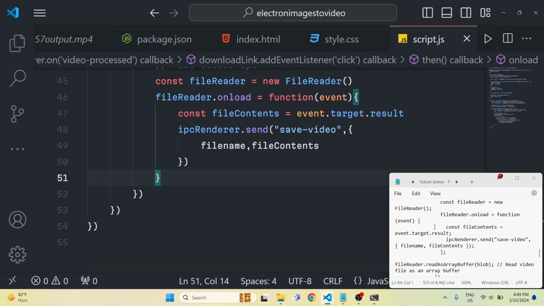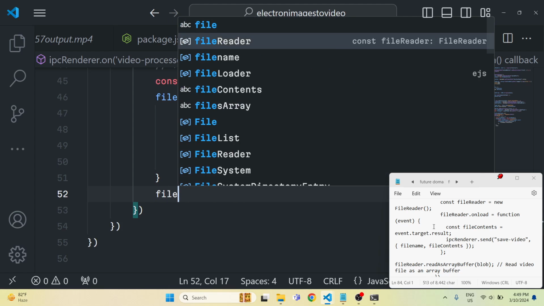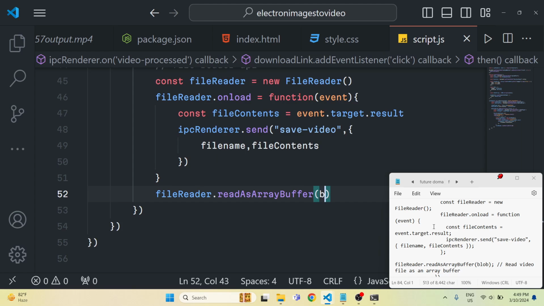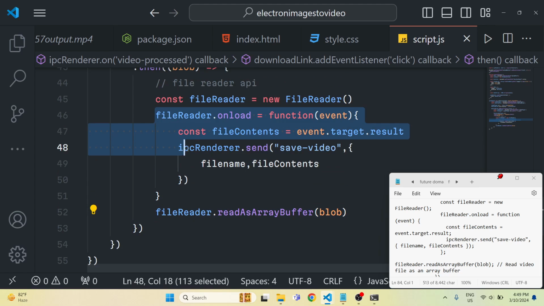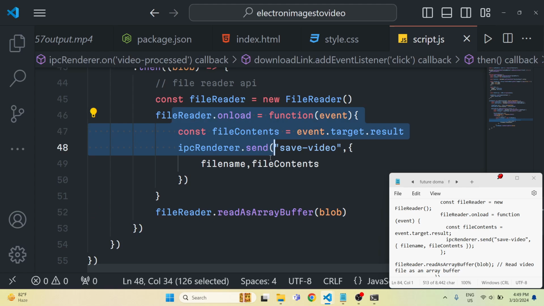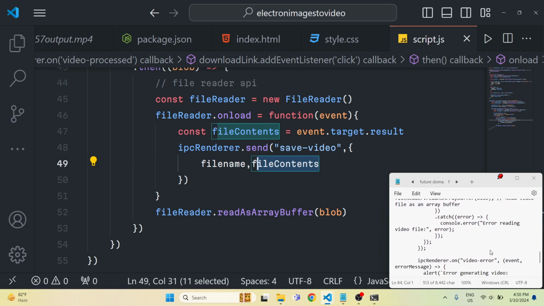After that, guys, just outside this onload event, we need to call fileReader.readAsArrayBuffer and pass the blob object. That's all. Basically it will read the video blob object and convert this into an array buffer. Firstly this executes, and then the onload executes, and then we send out this information, the file name and the file content.